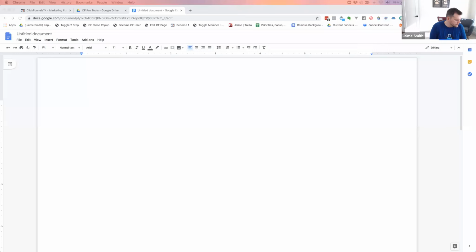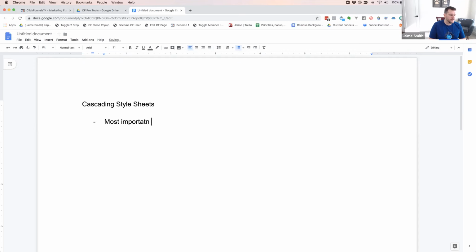And what a lot of people miss out on when they think about CSS is the cascading piece. That's absolutely one of the most critical functions of CSS in the first place, the fact that it's cascading. So let's go ahead and throw that up here. Cascading style sheets. Okay, so that's what CSS is. And the most important aspect is that it is cascading.